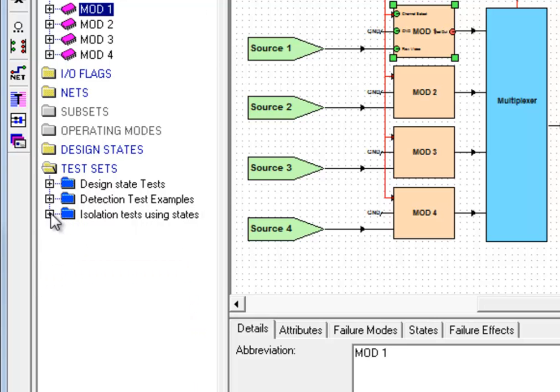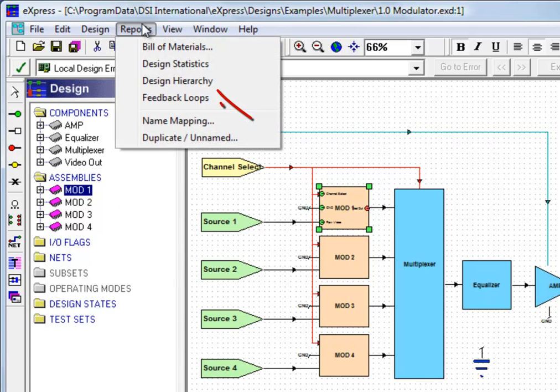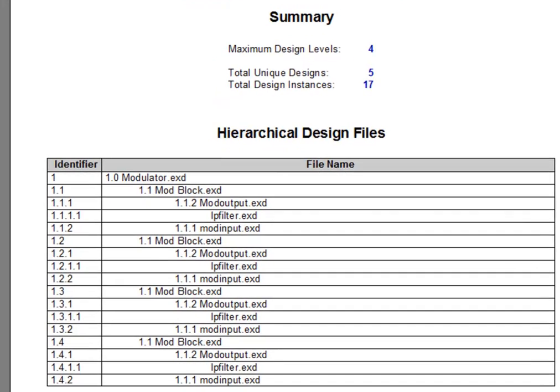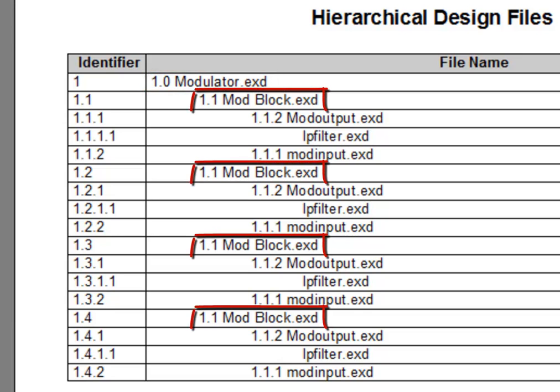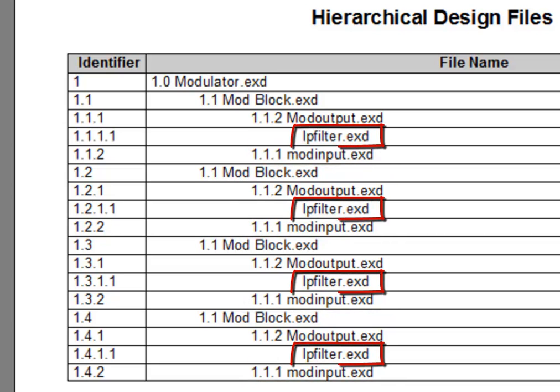And finally, another way to identify hierarchy is to look at our hierarchical report by selecting Reports and Design Hierarchy. This will invoke the Design Hierarchy report, describing the hierarchy in the design as reflected from the top level model, typically the system level. So in this report we can identify our top level design, 1.0 modulator, and immediately identify the 4 instances used for the modulator block. The 2 next level designs, mod output and mod input, and the lowest level model, the LP filter, below the mod output model, as it is properly structured and organized for us with the hierarchical save.